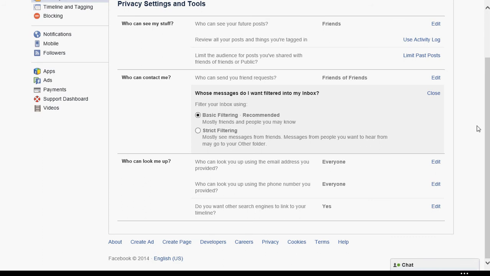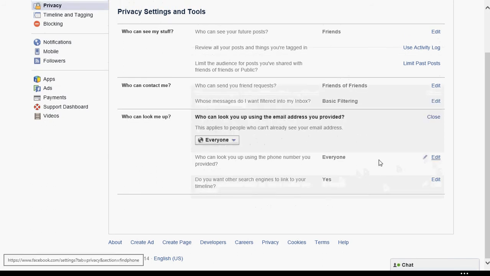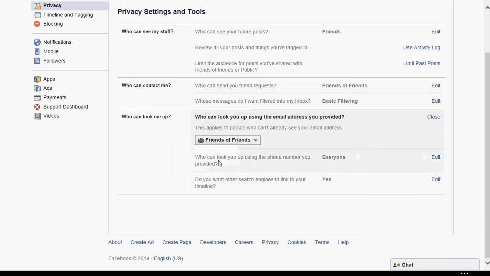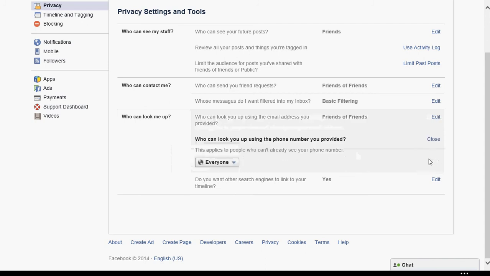You also have options of who can look you up using email address or phone number. That option is also interesting because if a lot of people know your phone number, they can find you and everyone will find you. If you want to lock it down once again, you can click edit and say, well, just friends of friends.